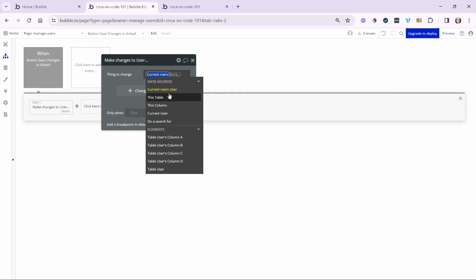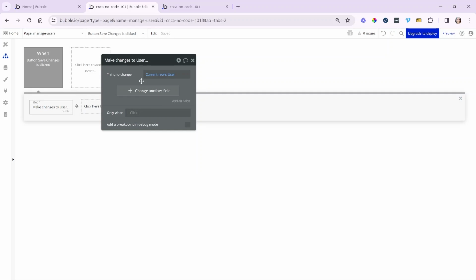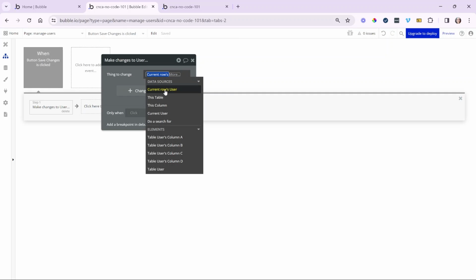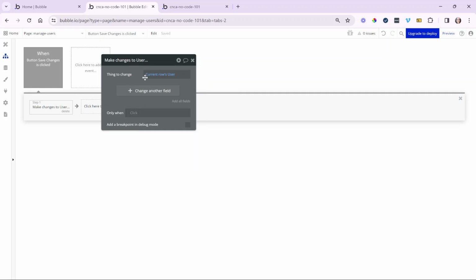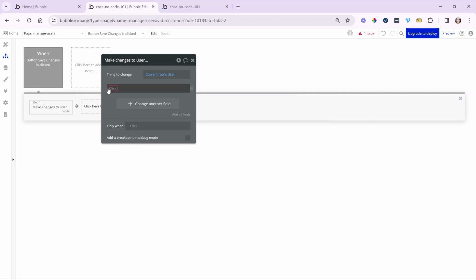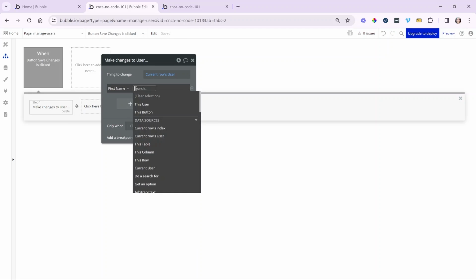I could technically change other things in my database if it made sense to, but I'd have to go find it. In this case, I have an immediate shortcut to the parent data source, which is the current row's user. So now I'm modifying that user record. What do I want to change about this user record? I'm going to set up the field and tell Bubble I want to change the first name, because that's what my input here is going to be for. So the first name is going to equal the input's value.